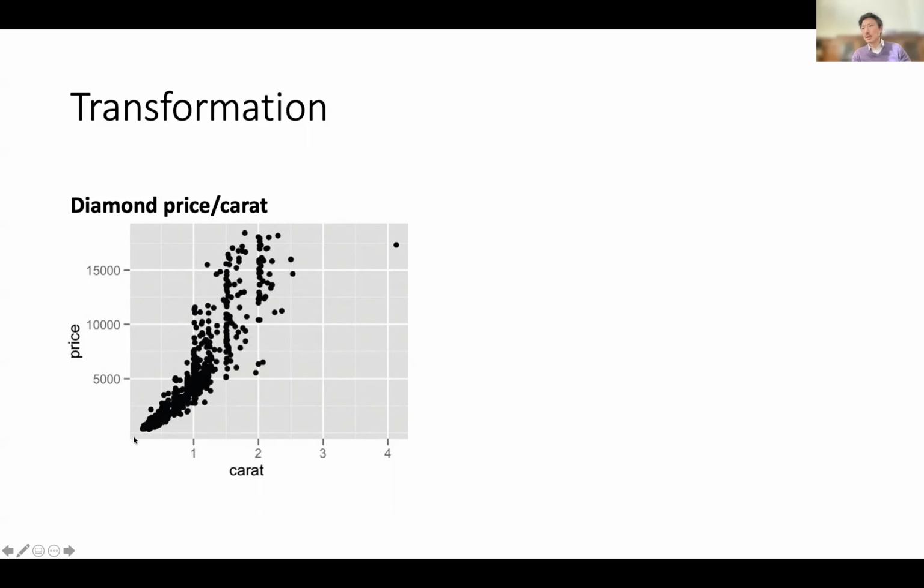Usually, a smaller diamond means smaller weight, and it has less price. And as the weight goes higher, the price usually goes up. But here you can see it goes up, but the actual relationship is not that clear.